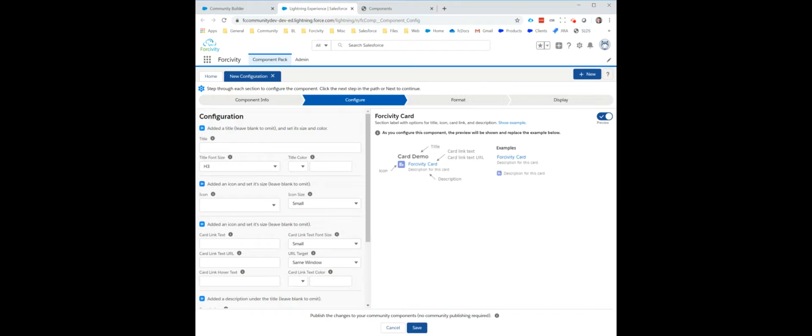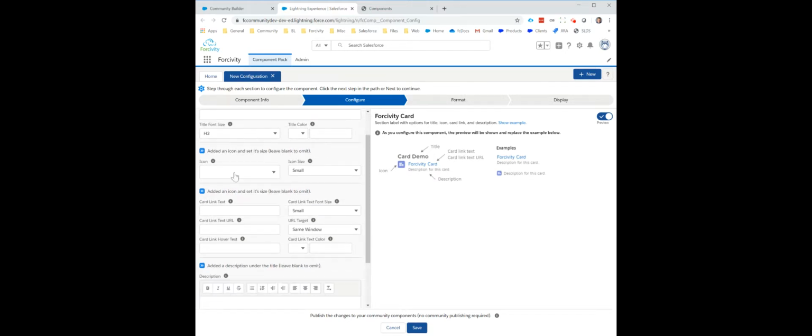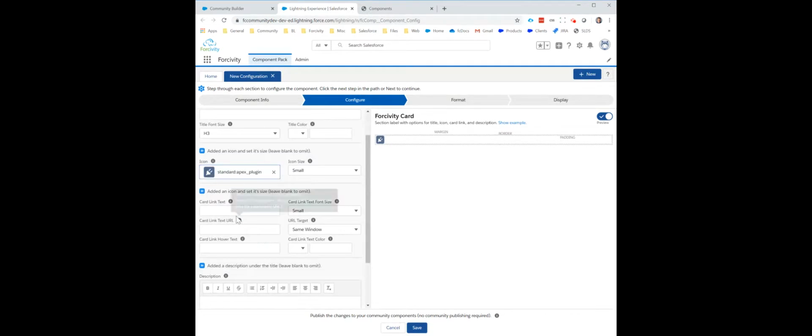So let's say at this point, I don't want a title, but I do want an icon. So I'm gonna go ahead and pick an icon. I'm gonna say the card text here is maybe "show more information." You can give it a size for that text. You can give it a URL.